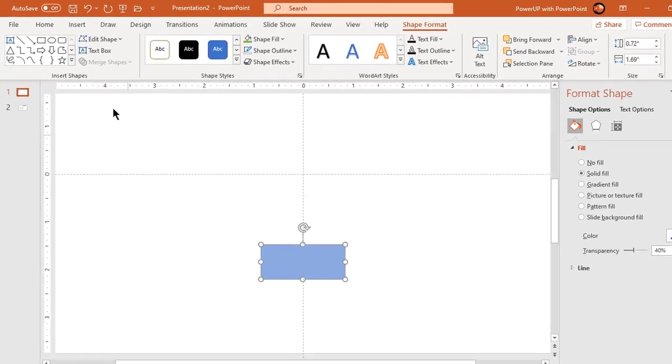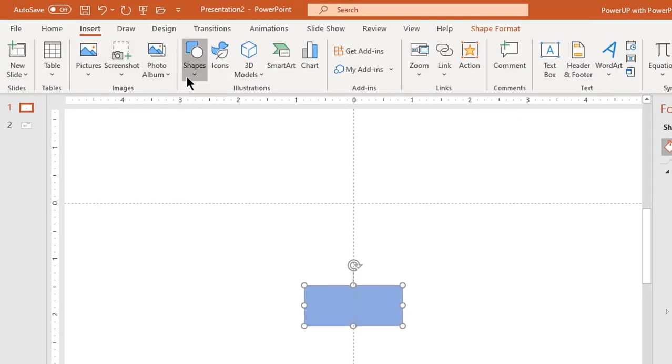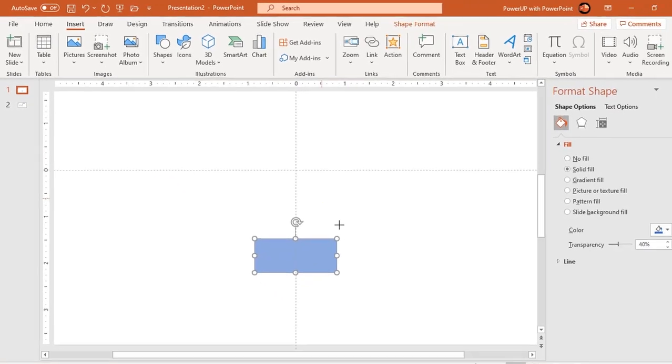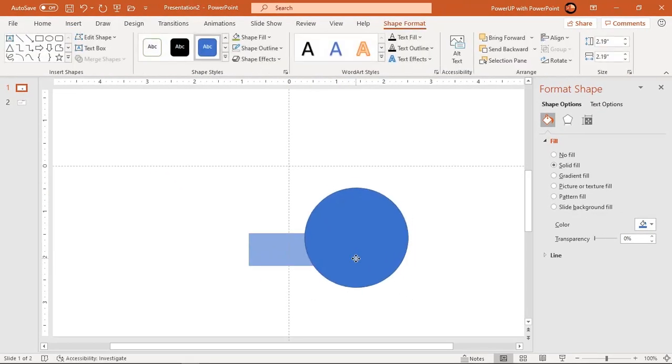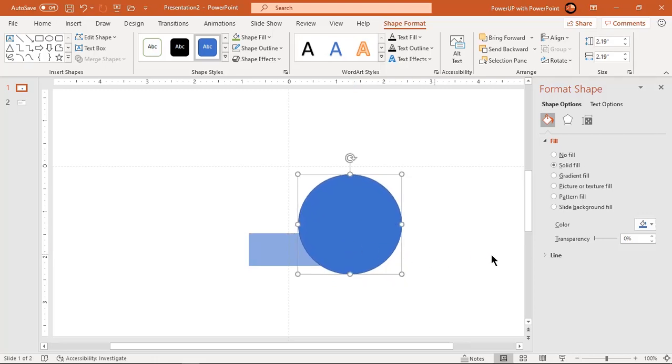Go to Insert tab and draw circle shape. Align it over rectangle shape and increase its transparency. Align this circle shape in such a way that it creates a pencil shape at the middle.